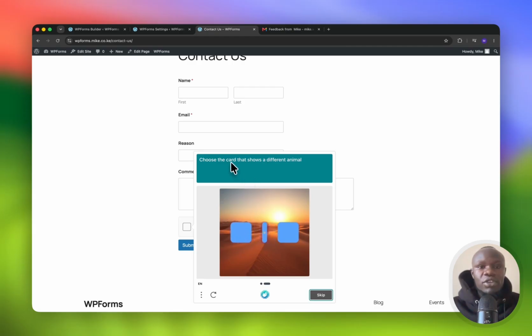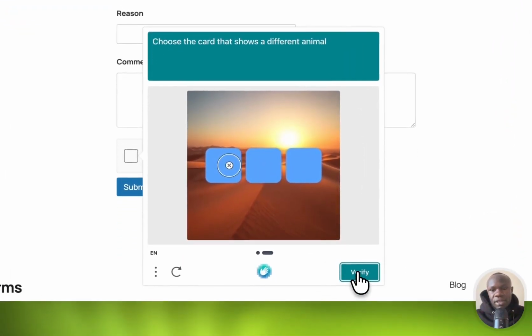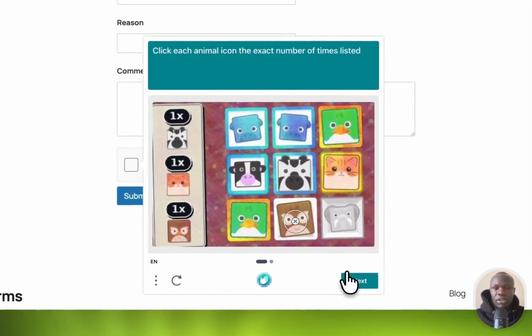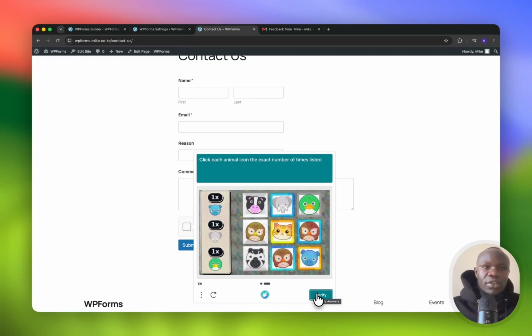For example, this says choose a card that shows a different animal. So it should be the very first card. Then we verify. For this one, you click the animal icon, the exact number of items and all that. So that is also the same option. And that is the better part on how to go about this. For example, on this one, it should be this one. So it goes to next and all that. So depending on the challenges, your users will be able to choose the challenge and verify before making submission.